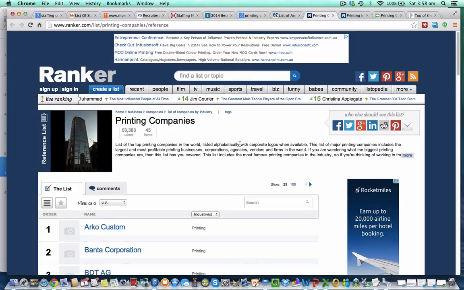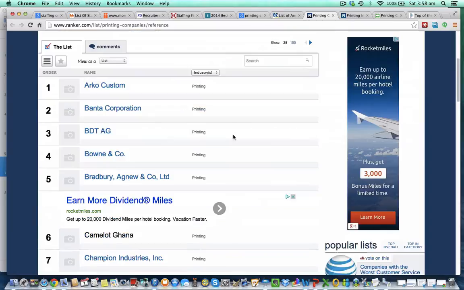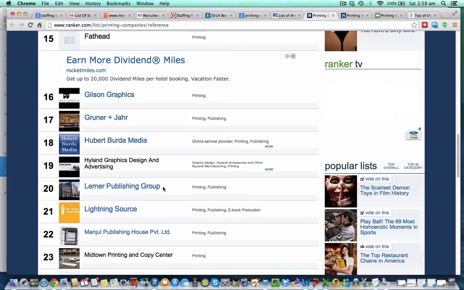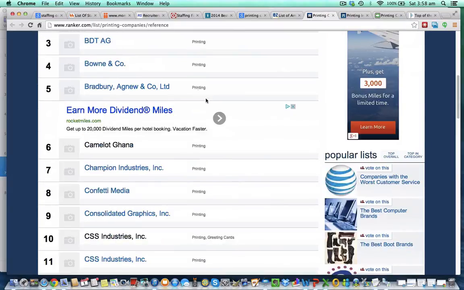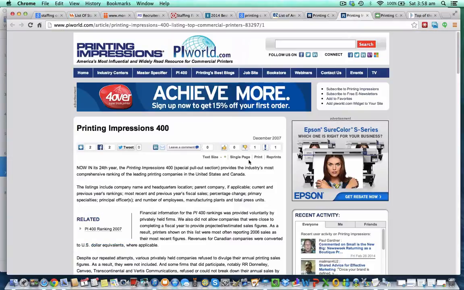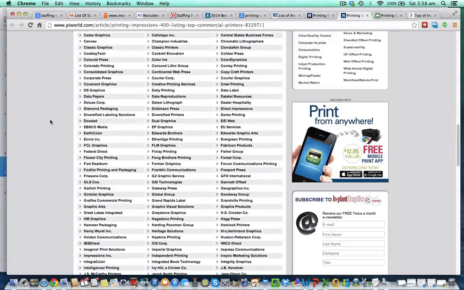We've got Ranker here, which looks like a search service, and it has a list of printing companies, and lo and behold, you've got all these companies here with links. Now, sometimes when you're looking at lists, they'll also give you the name of the owner of the business, the phone number, and the email address in some cases. So these lists can be quite thorough when you start looking. Printing Impressions 400: look at the top 400 printing companies, and you've got links here for all these companies as well.